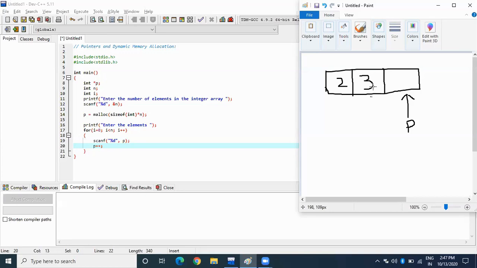The loop will run, and the next keyboard entry will obviously go here. Say for example it is 1, so 1 will go here, and then there will be again an increment in p. So again p will move to the next position. Since the value of n was 3, the loop will run only thrice, and the final thing will be like this. So I will have an array with 3 elements and p is pointing here after the array.